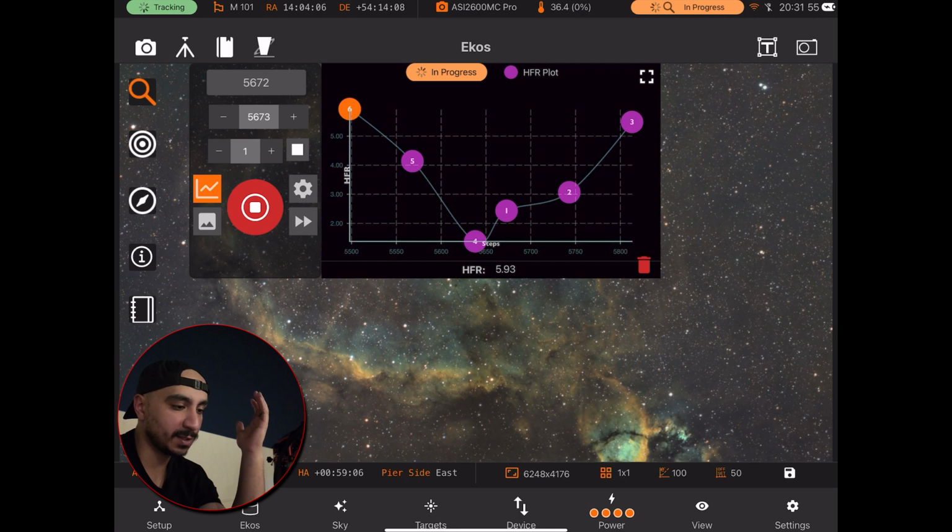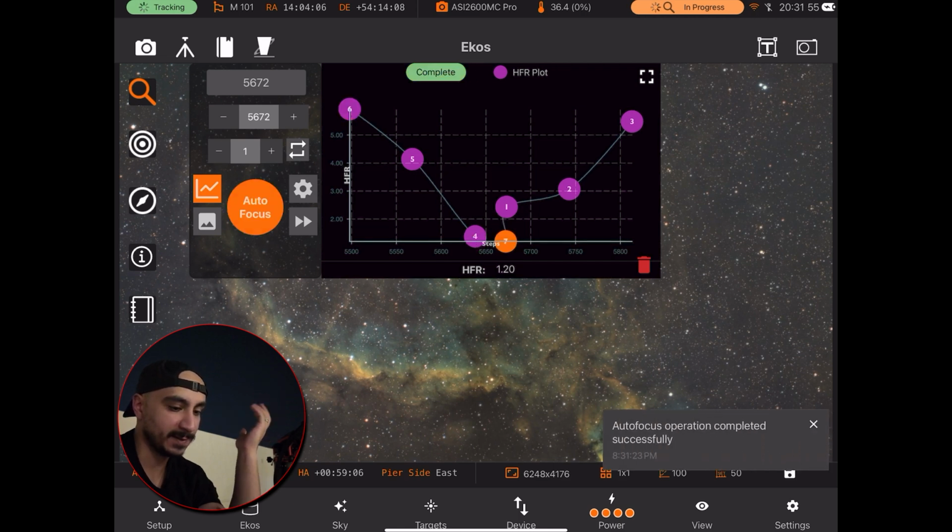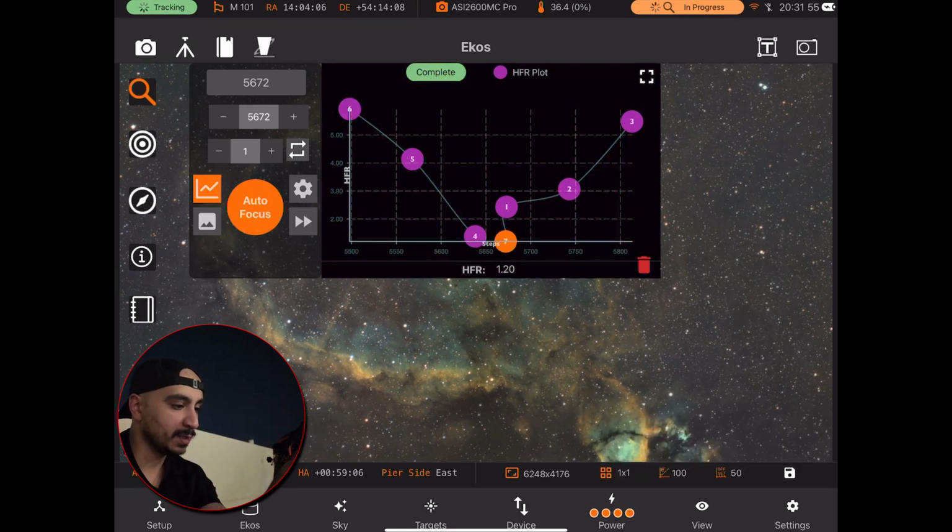And autofocus should complete any second now. There it is. Autofocus completed. So I think the next step would be to center the target. Yep, so mount is correcting itself right now to center the target in the middle of the frame. And successful. So it should calibrate guiding now. And there it is. Guiding is being calibrated.